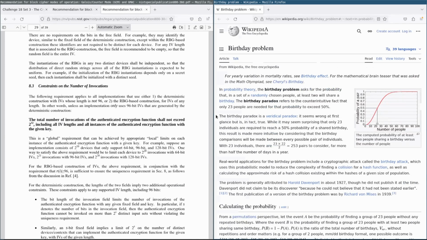This is a very famous result, and it comes up in cryptography all the time. The famous instantiation of it is the birthday paradox, so-called. In fact, there's nothing paradoxical about it except for the fact that some people find it counterintuitive, which shows that only 23 people are needed for the probability of 2 of them sharing a birthday to exceed 50%.